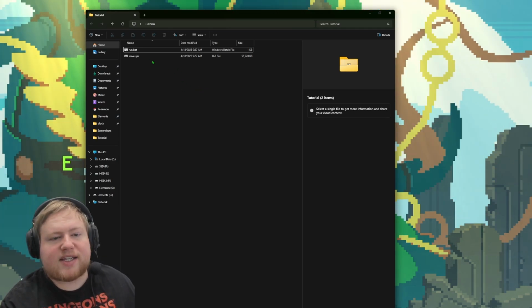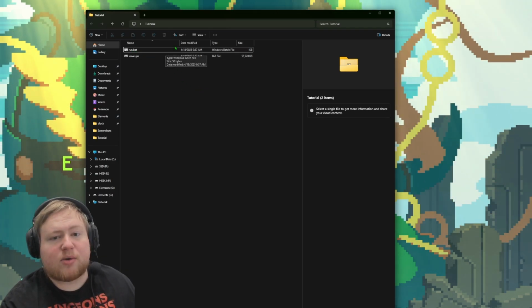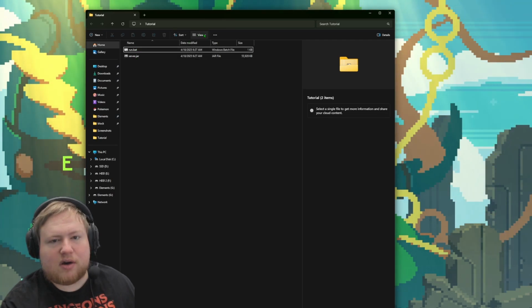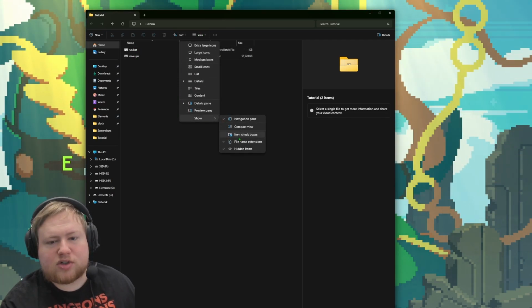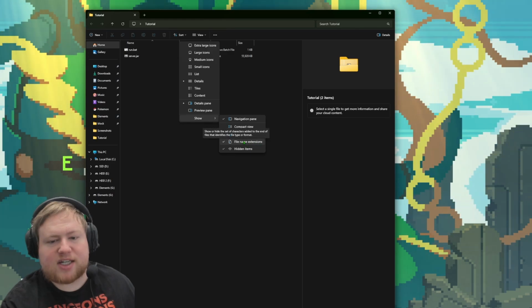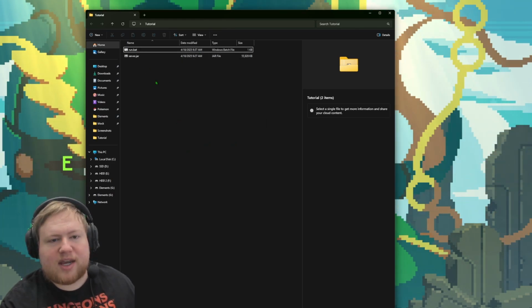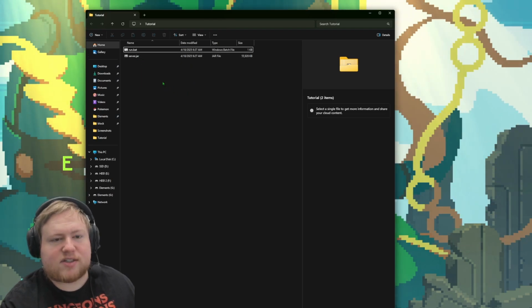So now that has been done here, one little note: if you are not able to see file extensions, you can just click on view here, go to show, and then file name extensions here, and then that'll allow you to see the file extensions here.